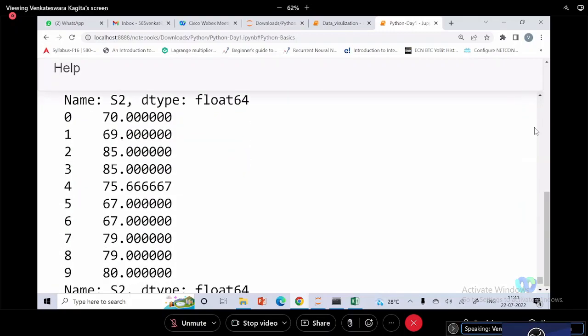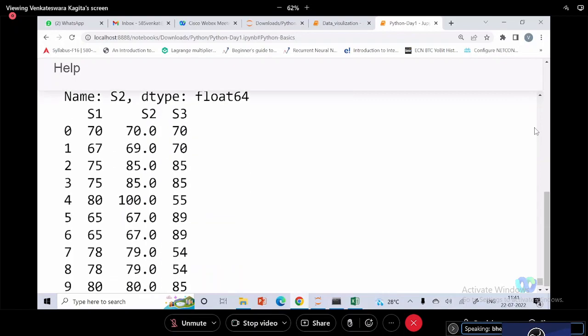You see that this is replaced with 100. Wherever NaN is there, that is replaced with 100. So like this, you can fill NaN values of multiple columns at a time. So is that clear so far?